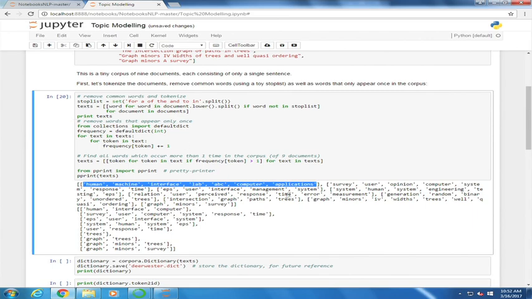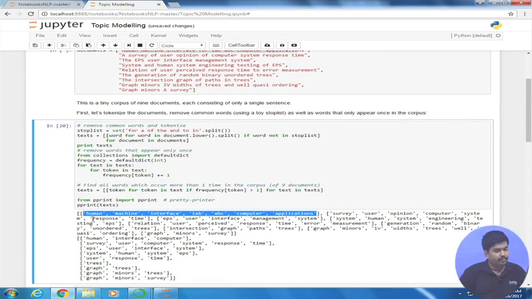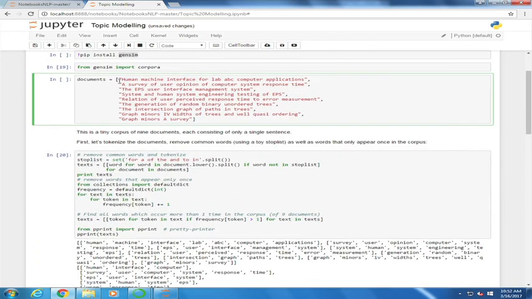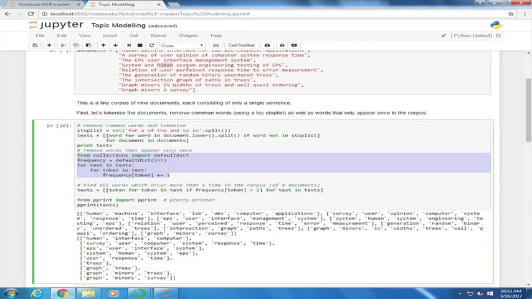After doing this, we find the count or the frequency of a particular word occurring in the entire corpus. For example, the word human appears once in document 1 and it also appears one time in document 4. So the total occurrence is 2 for the word human. This particular chunk of code basically tells you how to find the frequency of the individual words in your corpus.